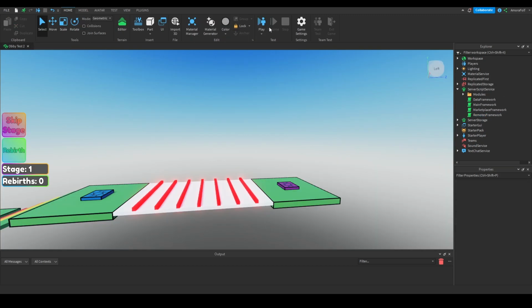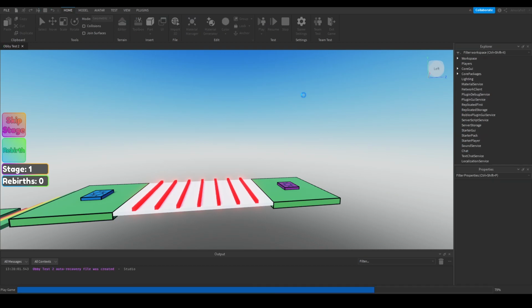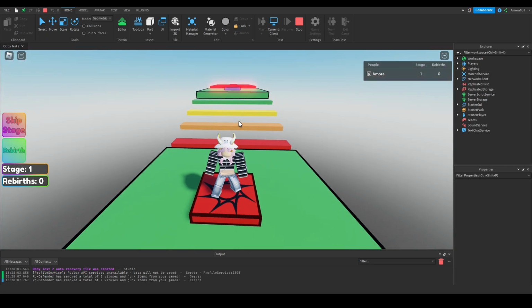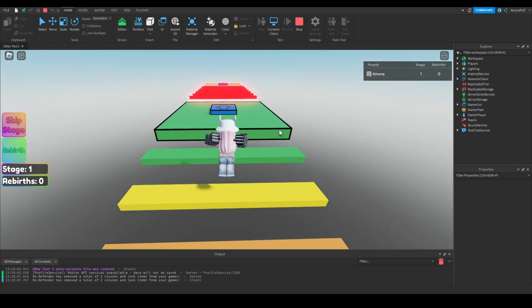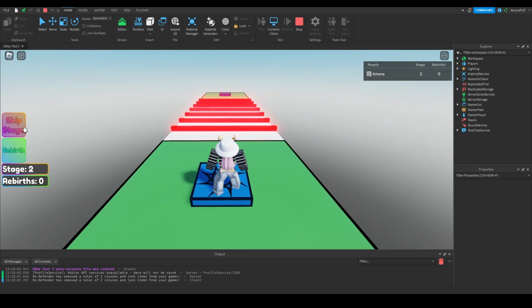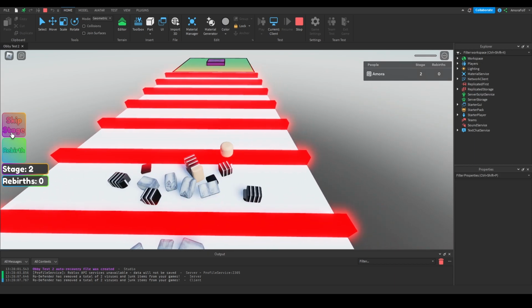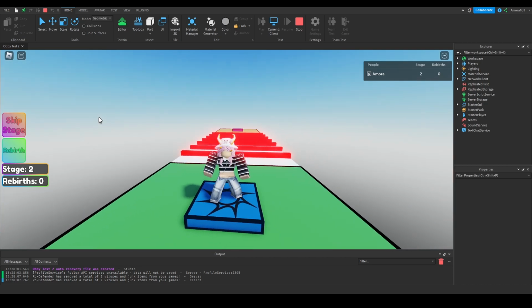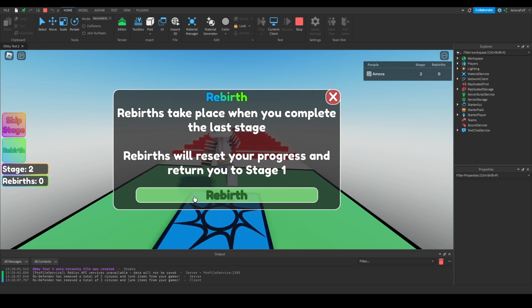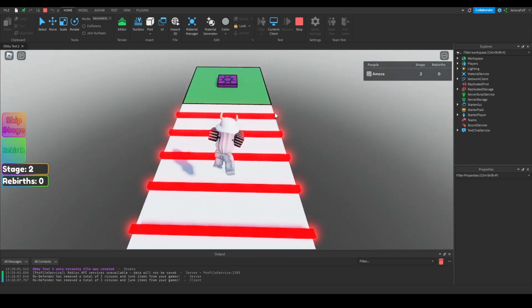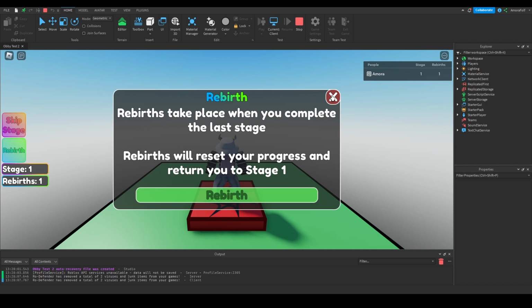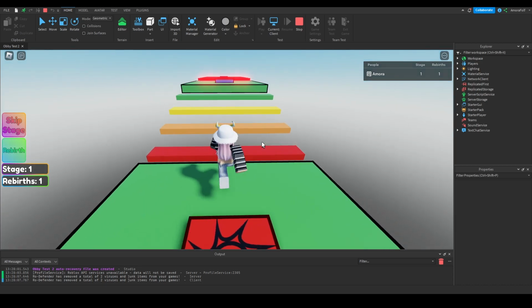Everything should be working. So now if I join the game and test this out, I'm at stage 1. Since I'm using the .mock, it never saved any data. Then I'm on stage 2. I still can't rebirth. Well, there is a bug, obviously, with the Rebirth text label. I'll figure that out in a moment, but you can see clicking on it, we can't rebirth. But if I go to stage 3 and I finish, I can rebirth just fine. My rebirths go up and I get reset back to stage 1.